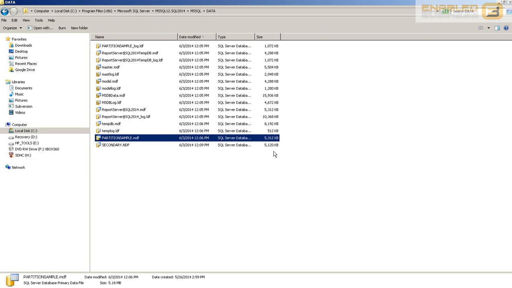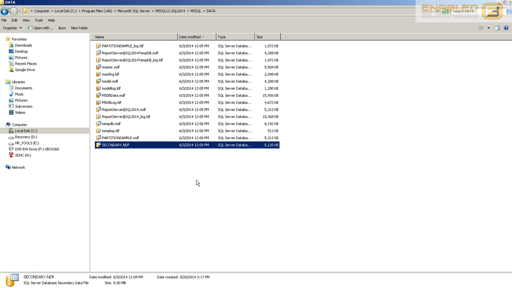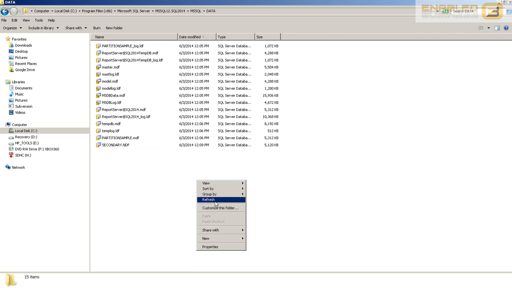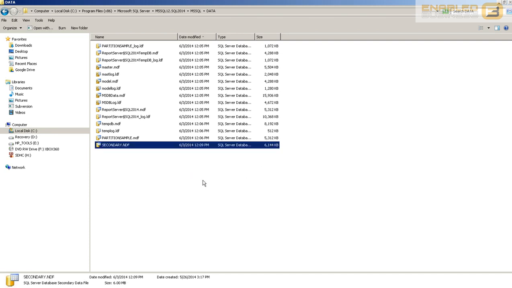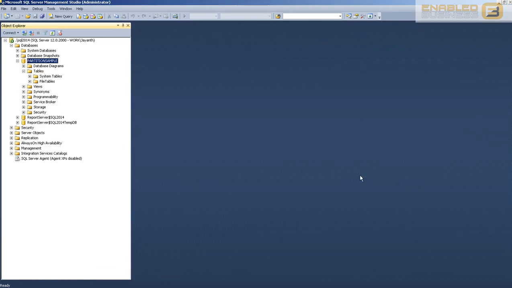You can see that it just changed from 4000 kilobytes, and it's increasing here. So essentially what's happening with partitioning is that because of the way the partition function is defined, all the data gets focused on just the single secondary data file. Now this is different compared to the other approach that we have here.